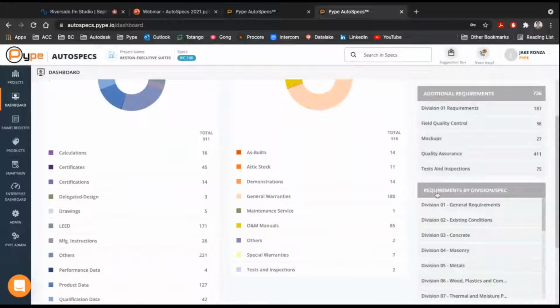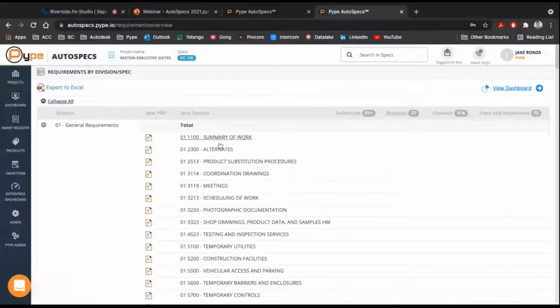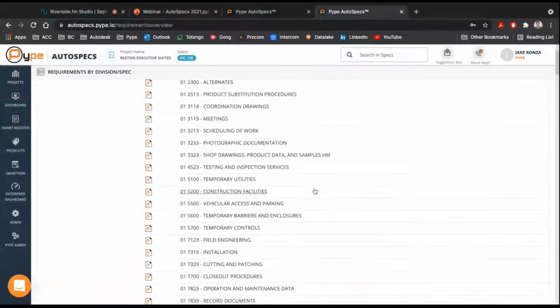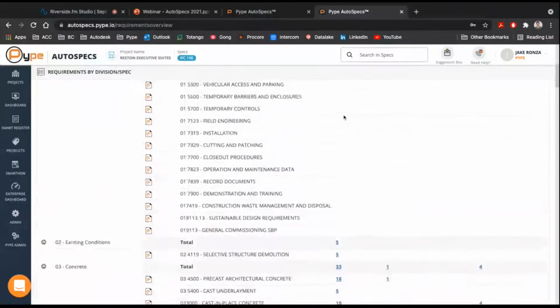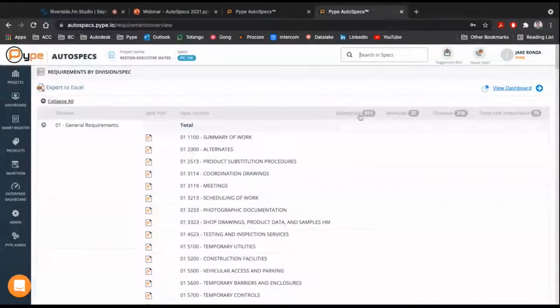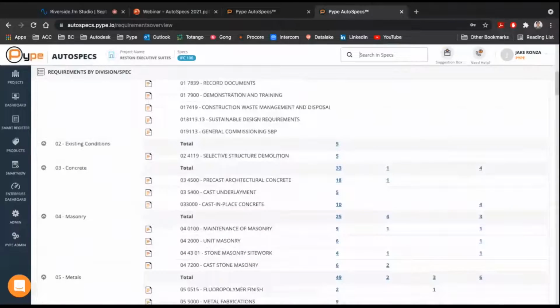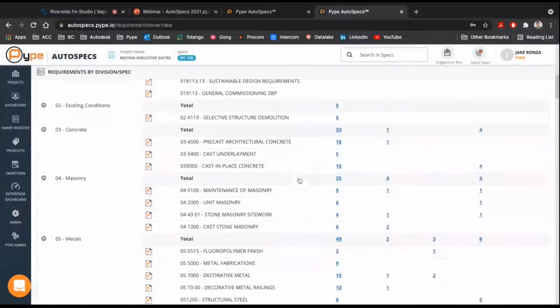And then last but not least, we have a breakdown of all requirements by division and by spec section. Clicking here is going to show you each spec section properly named and identified and in order, with the submittals, mockups, closeout requirements, and test inspections all accounted for and broken out by number through each spec section.